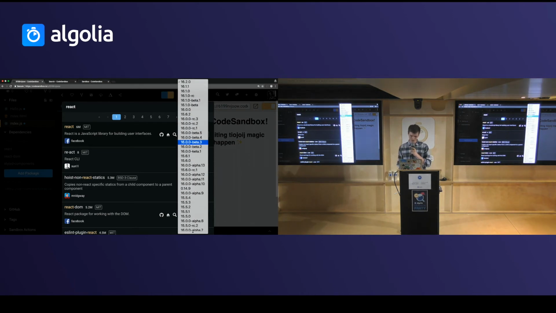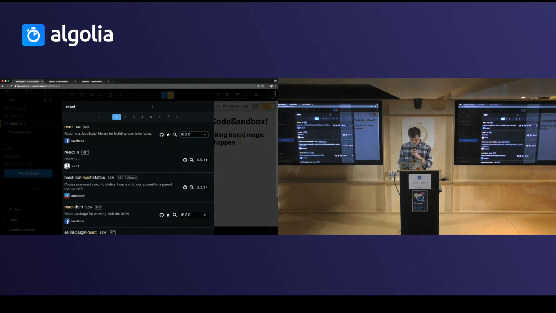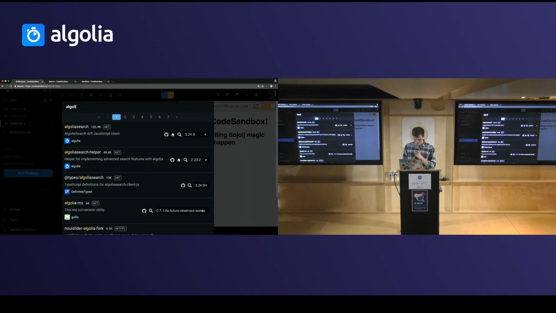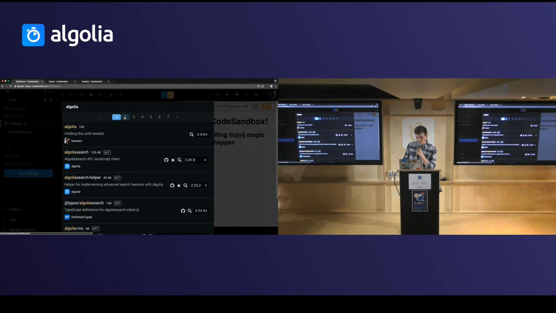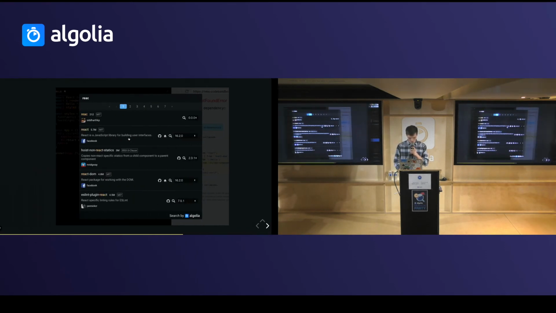I'm a big fan of this feature. And you can also search for other sandboxes or the homepage. So this is already a big improvement for the UI. And this is also a good example of using UI to improve the developer experience.